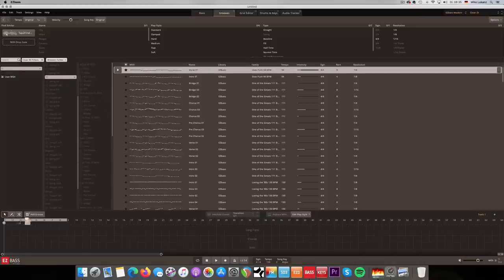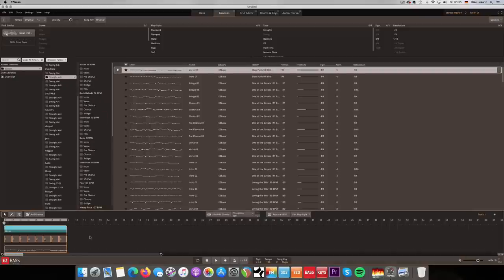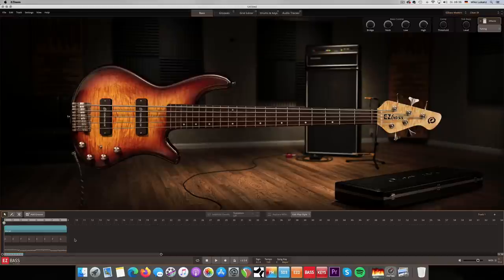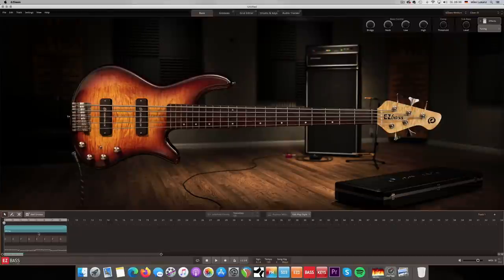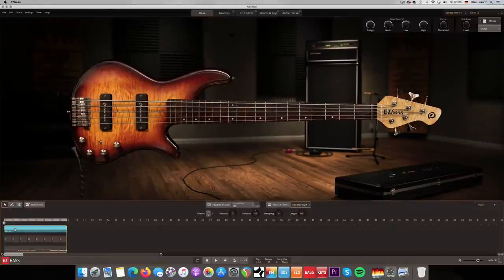Or you can just drag and drop them down here and start building your song from here. Once the beat is down here, you can of course change the key, which you already know from Easy Keys, if you wish so. You can of course change the song structure. So let's say make this an intro, make this a verse.